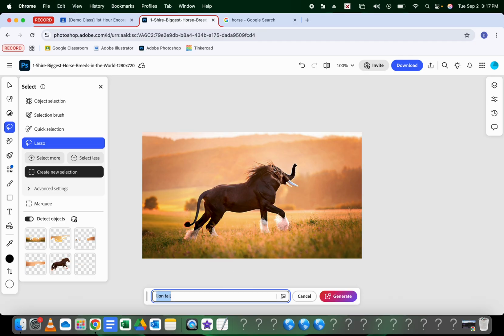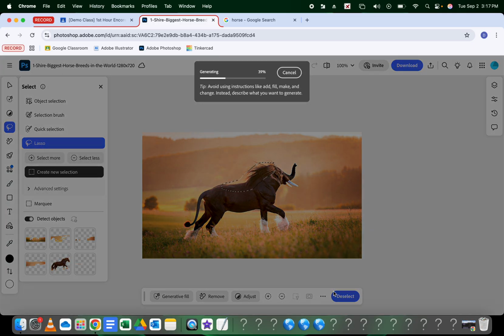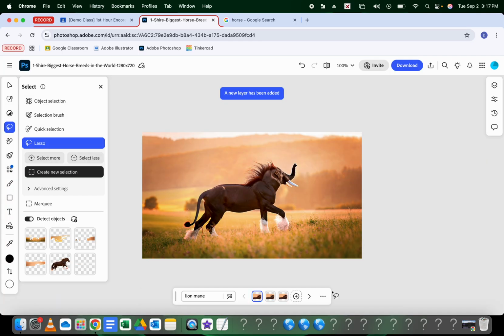And we're going to do like a lion's mane. Maybe here. Lion mane. Let's spell it correctly. All right, and fill. And it's generating, so I'm being patient while it generates. Oh, that's cool. That looks like a warthog. Let me see. Which one do I like better? That one's kind of discolored. I kind of like this one because it goes with the color more.